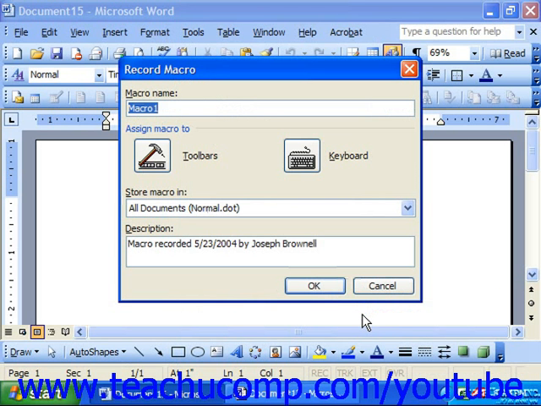This brings up the Record New Macro dialog box. Type the name for your new macro into the macro name text box. It's important to remember that macro names cannot contain spaces. So let's say we wanted to run the password request form. And let's say this macro will go in and open up the password request form that we created in the forms lesson.